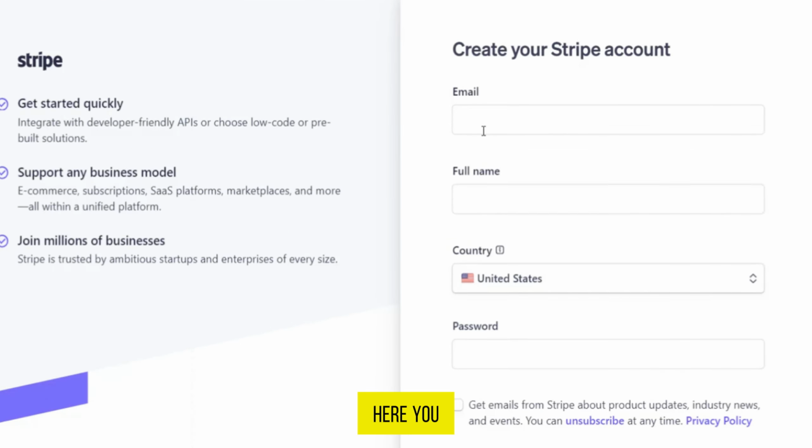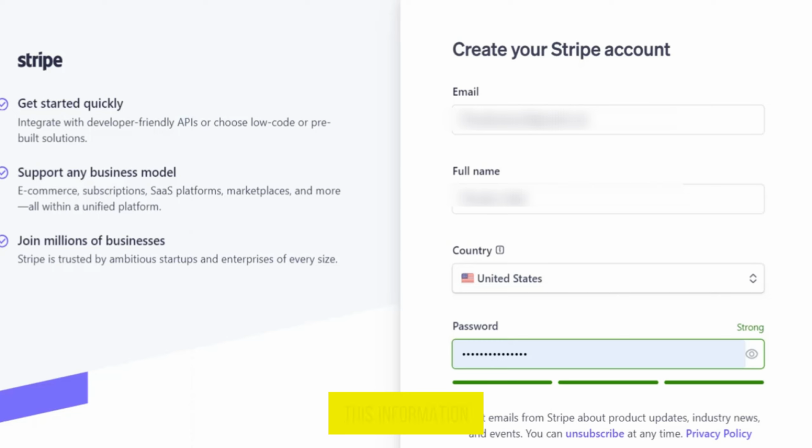And right here you get to put your email, your full name, your country and your password. You also get to decide if you want to get emails from Stripe about product updates and other things like that. So we're going to put in all these details to proceed. And now we've put in all this information, we're going to click on Create Account.